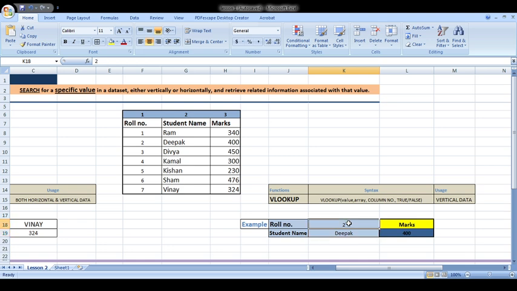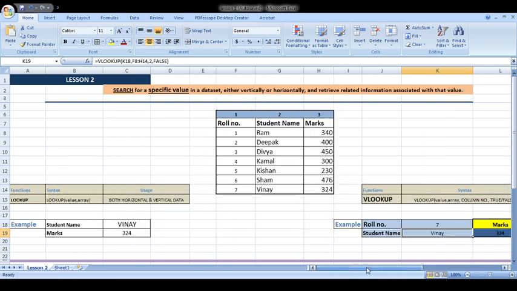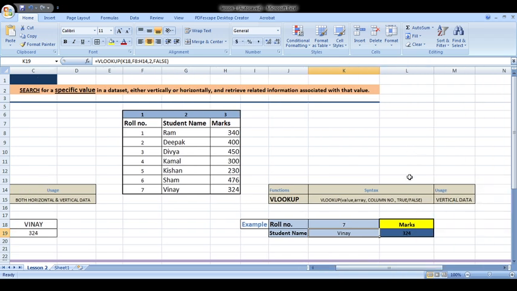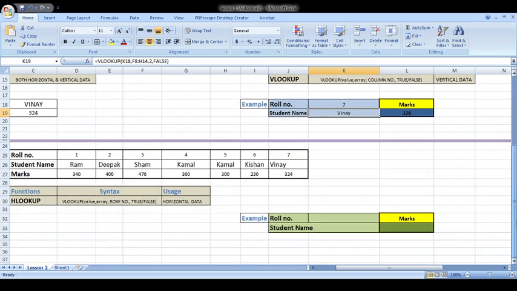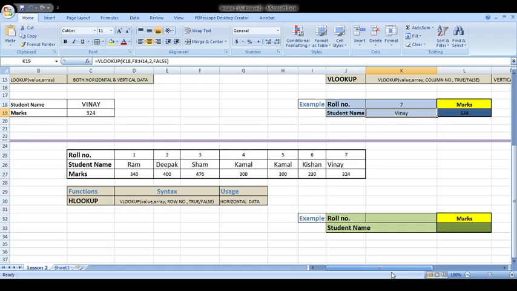So let's try 3. It's Divya. 450, it's correct. Let's try 6. Sham. Let's try 7. Yeah, so this is how both these functions work, LOOKUP and VLOOKUP. So for the last one, we will try another one, which is HLOOKUP.